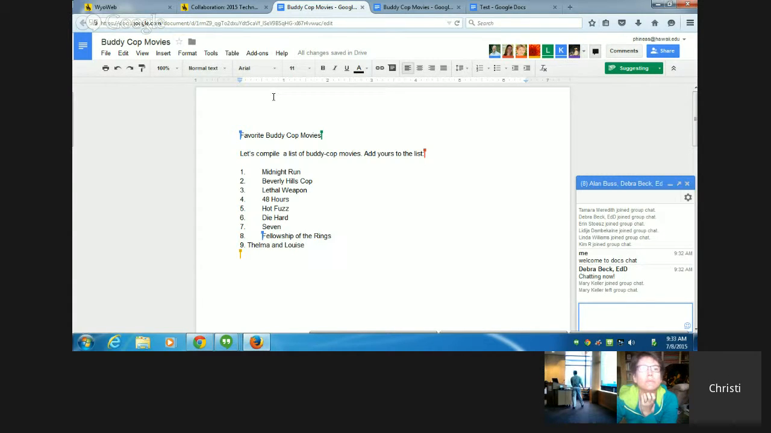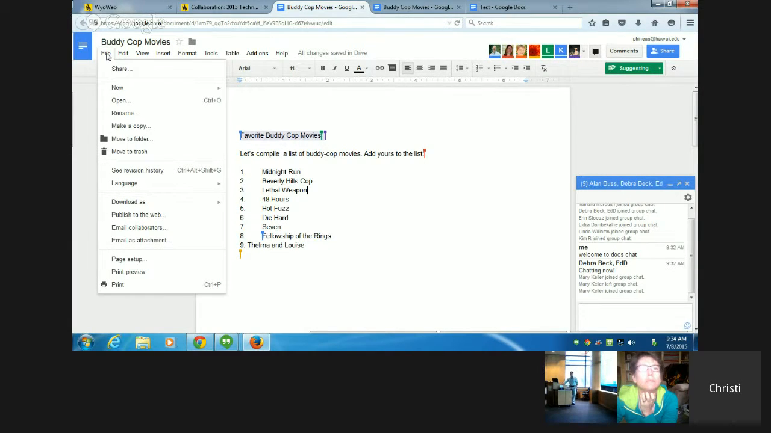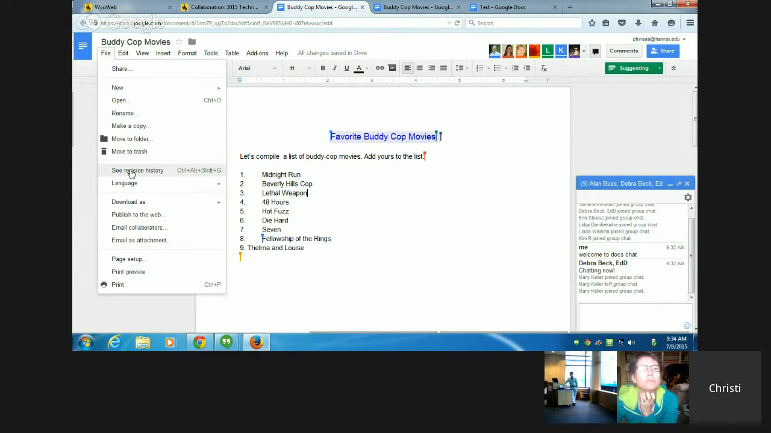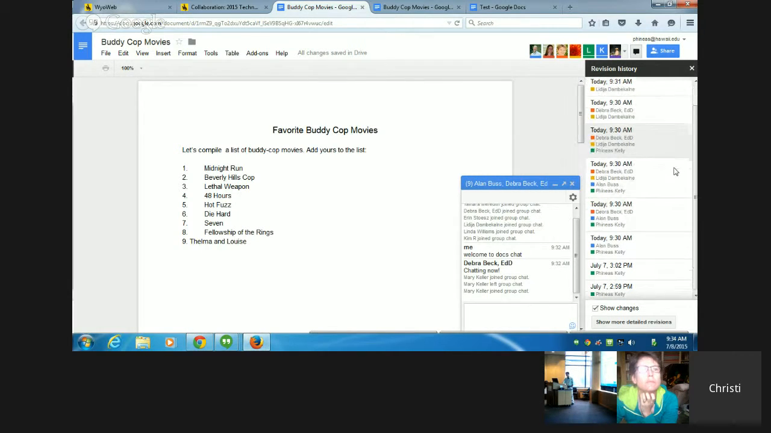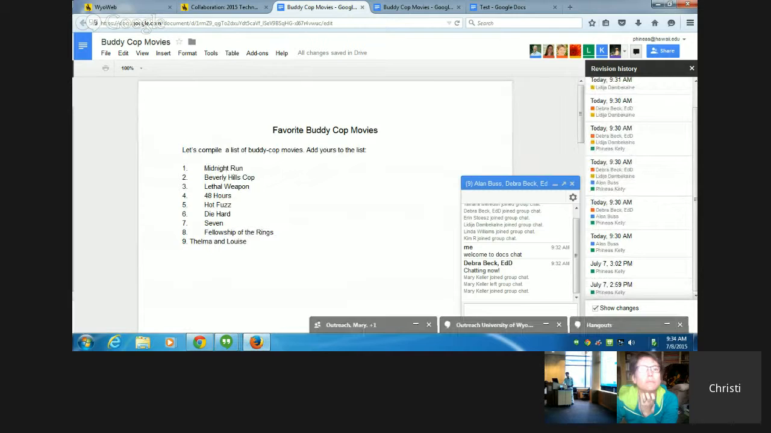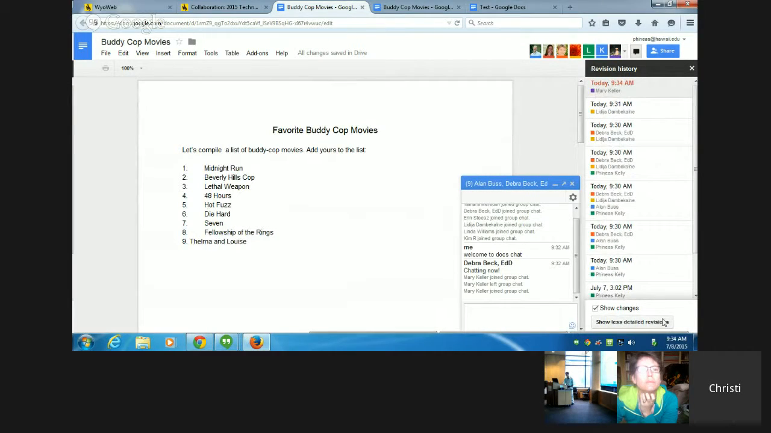I'll show you the version. That's actually from the file menu. There's a lot of really powerful stuff, and one of them is see revision history. And the other powerful tools on the file menu include publish to the web, which is just great, and I'll touch on that briefly in a second. But we'll click on show revision history, and it's incredibly detailed, as you see. And you can even show more detailed revisions.